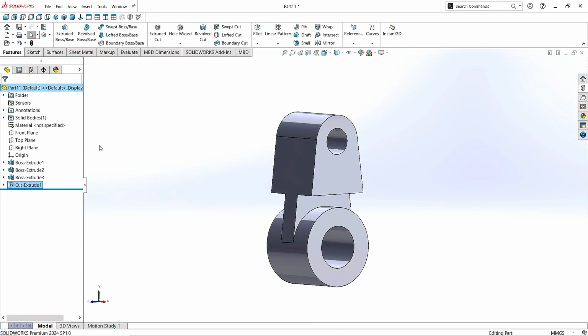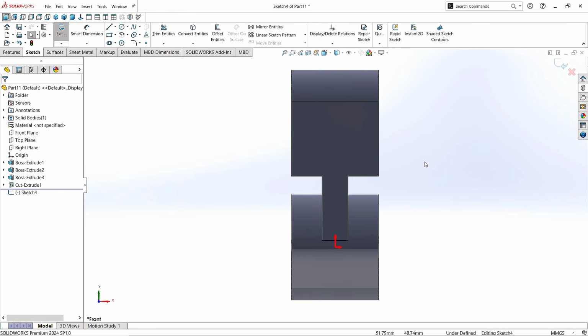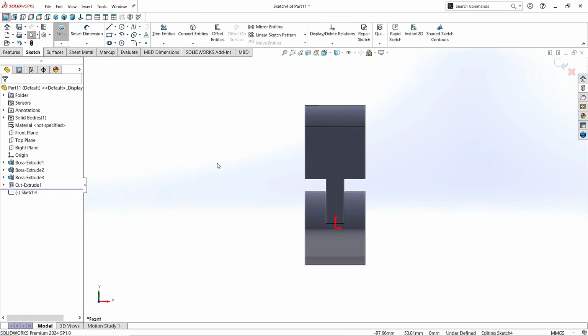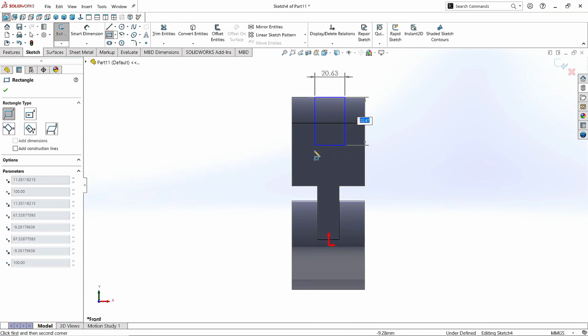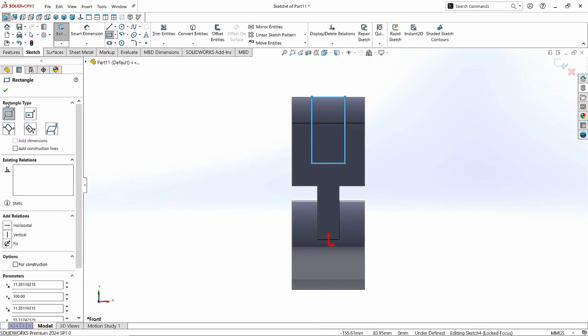Now click on Front plane. Click Sketch. Zoom out. Take the rectangle command and draw a rectangle here like this. Click OK.